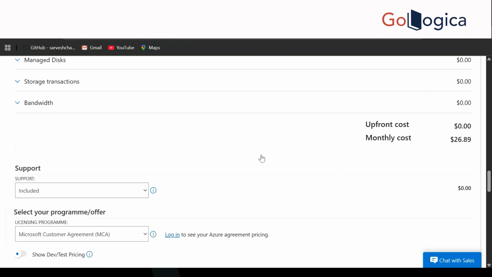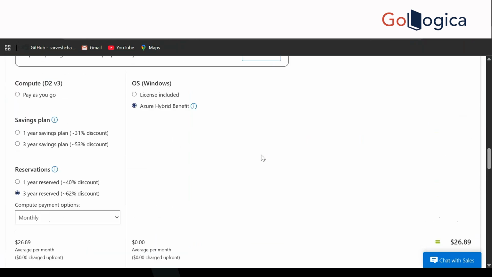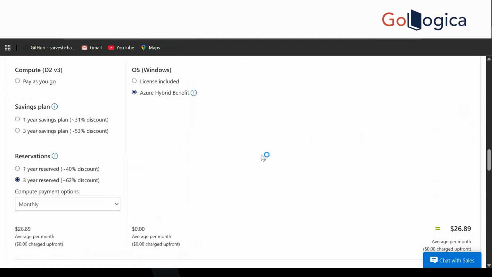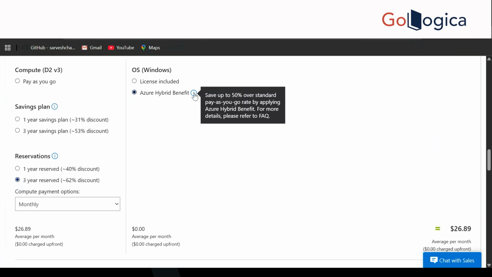Okay. And what is AHB again? Sorry. Azure Hybrid Benefit means using your own licenses on Azure. Okay.